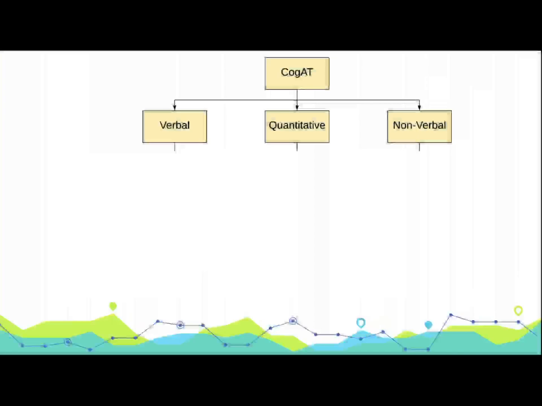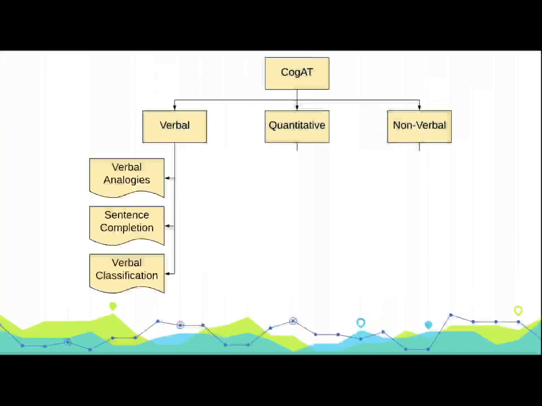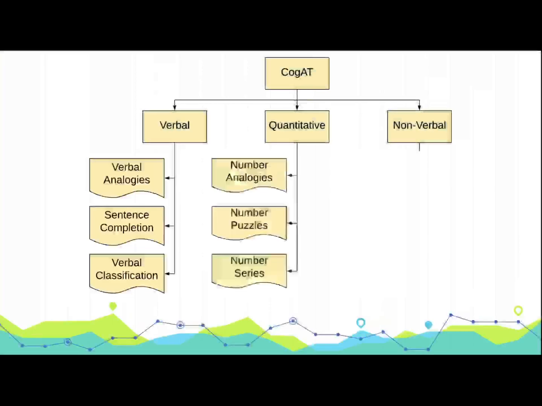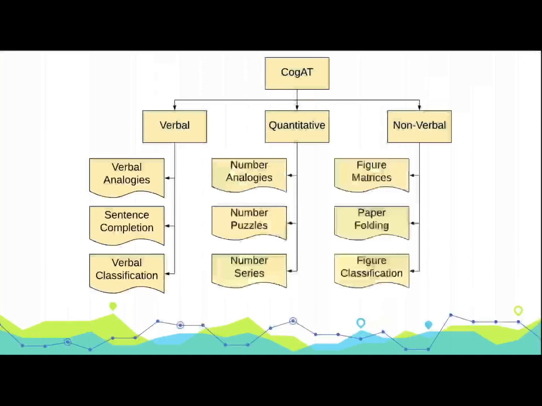CogAT is divided into 3 batteries, and each battery is further divided into 3 subtests. The verbal battery includes verbal analogies, sentence completion, and verbal classification tasks. The quantitative battery consists of number analogies, number puzzles such as finding the value of a symbol, and number series and sequences. The nonverbal battery is completely picture-based and includes figure matrices and analogies, paper folding, and figure classification items. The questions in the quantitative and nonverbal batteries only include numbers and pictures. Since there are no words in these subtests, students with reading difficulties or who are learning English are able to show their true abilities.